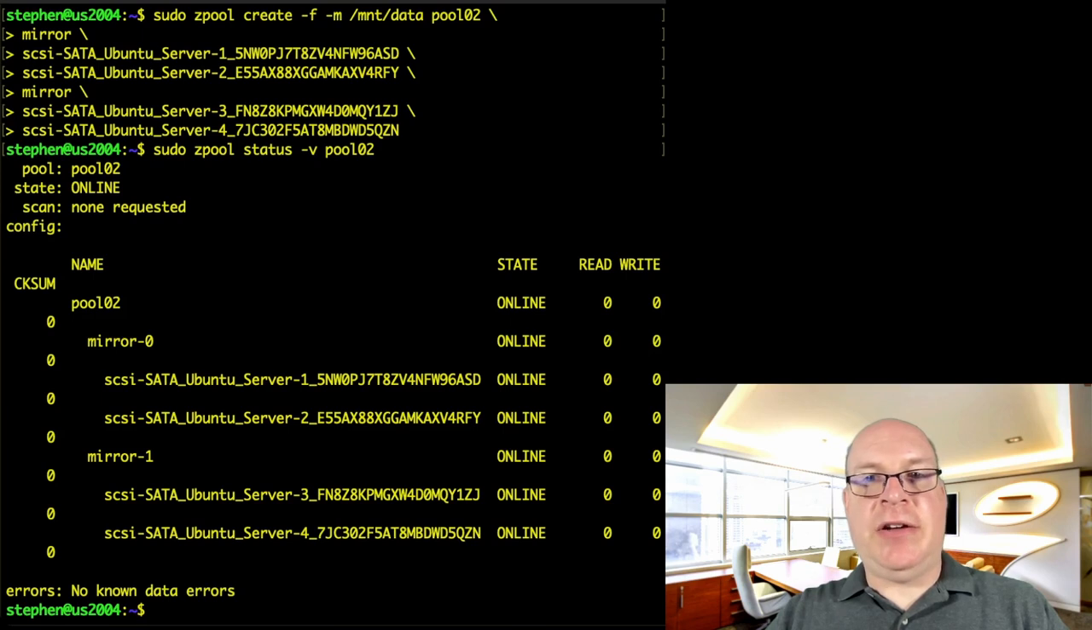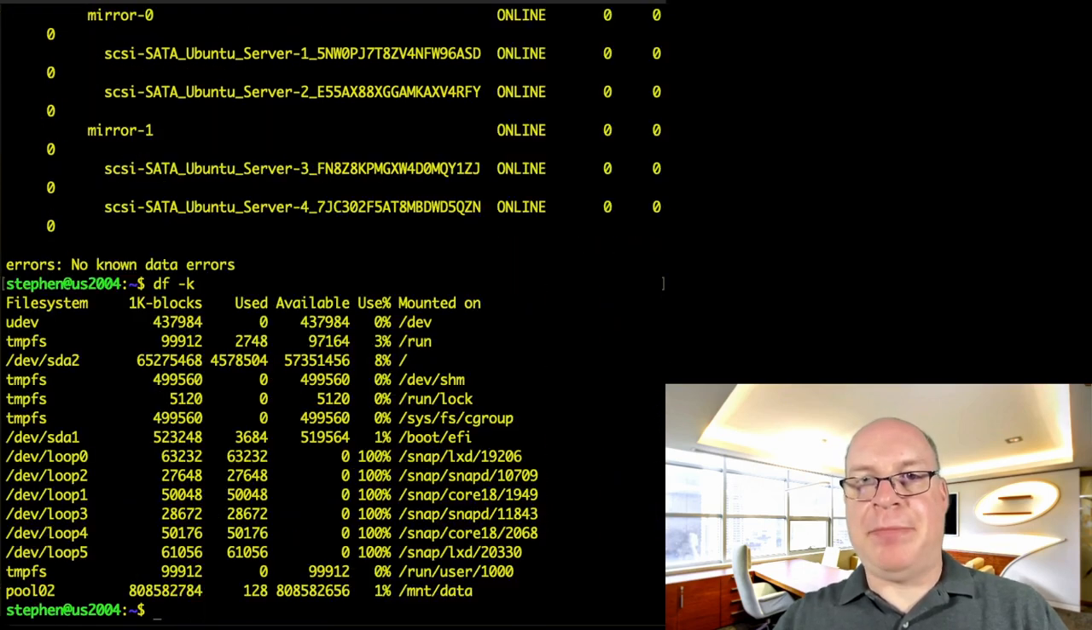So let's take a look and see how much space we've lost. Before we had a little over 1 terabyte available in the pool. Now let's take a look by typing df -k. Looks like we have instead around 800 gigs. So we've lost a little. 800 gigs, so effectively we're getting two disks' worth of storage.